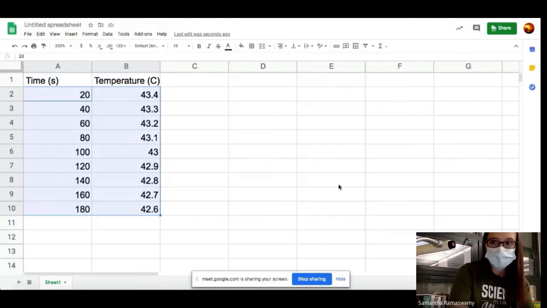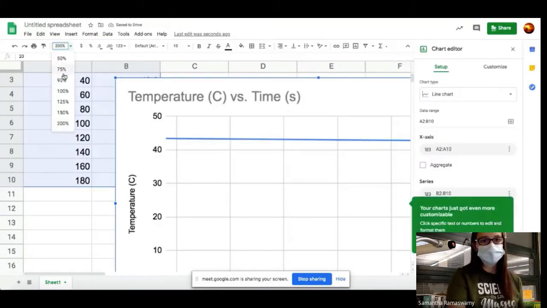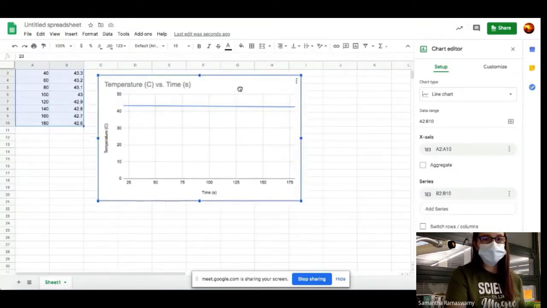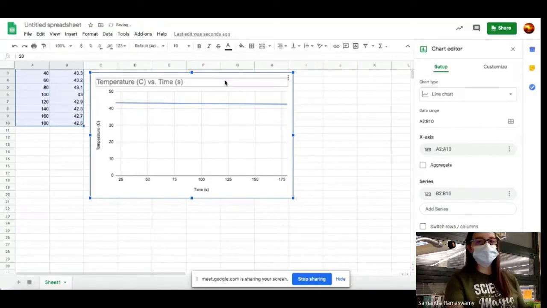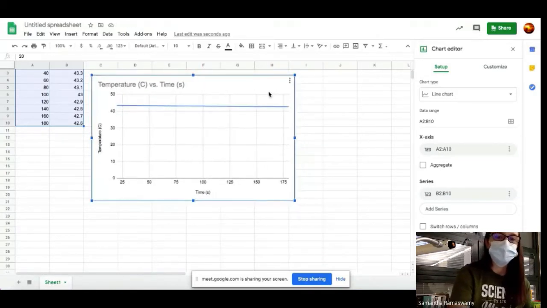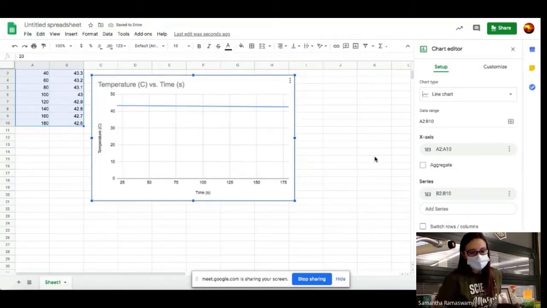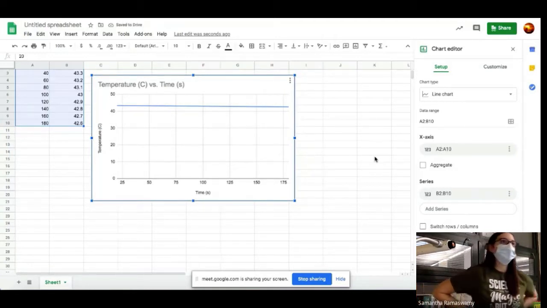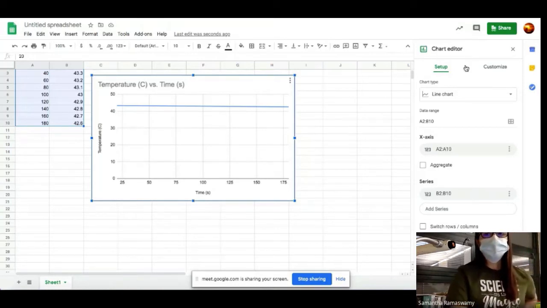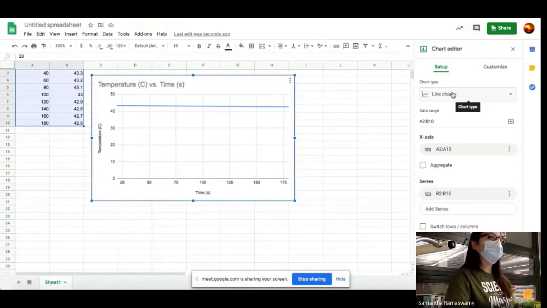Oh, I might need to zoom out to see it. Oh, there it is. So it inserted a graph. I'm going to move it over just so that we can see. So you can move it just by clicking in any of the white space and moving it around. If you look over on the side, it opens the chart editor. It created a line chart for me.